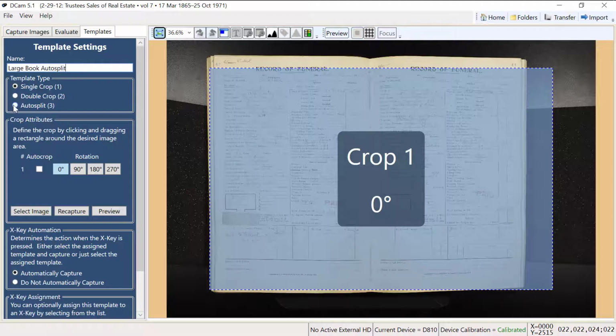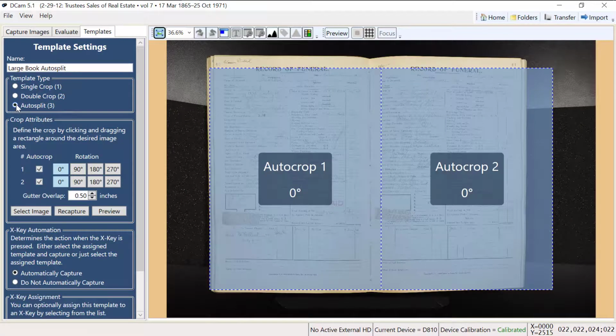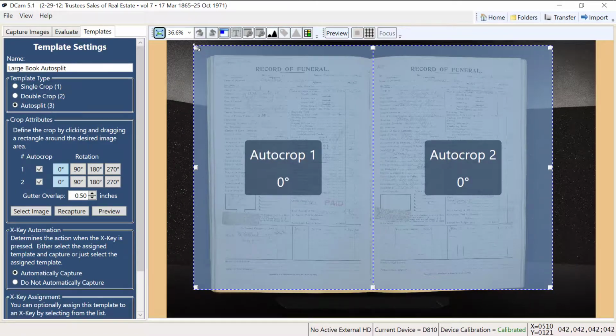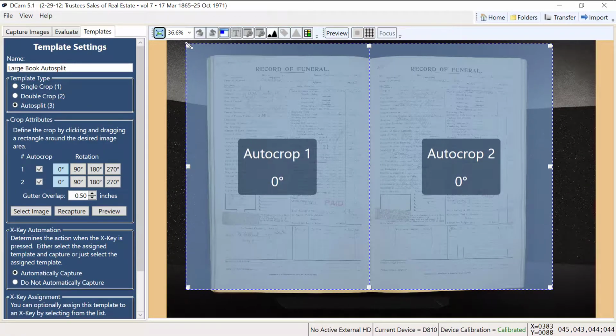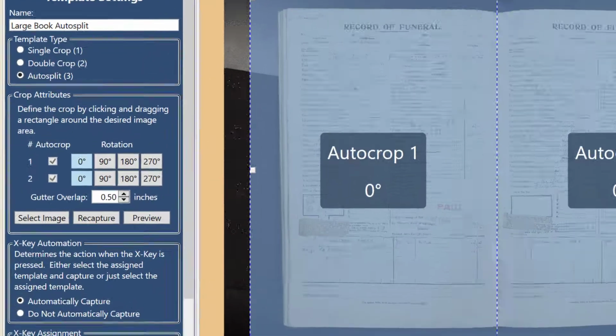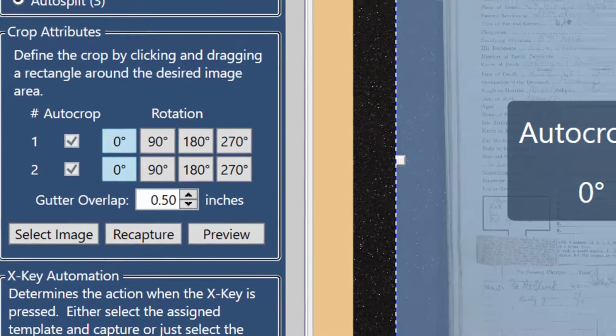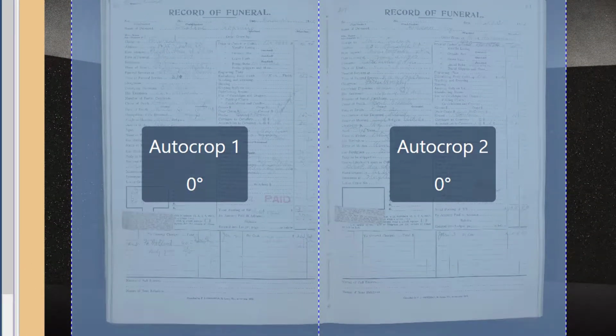Autosplit is similar to the double crop, but with some key differences. Autosplit is meant for capturing books so the 2 template squares are attached to each other. Autosplit also has the auto crop selection boxes pre-selected by default, and the gutter overlap set to 1/2 inch. You will notice that there is no overlap in the center. This is because the overlap isn't shown till an image is taken.